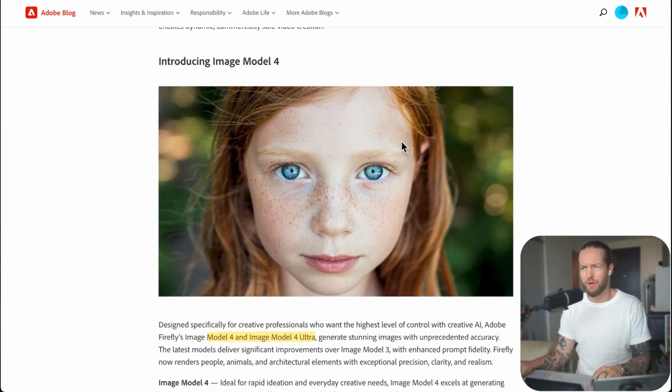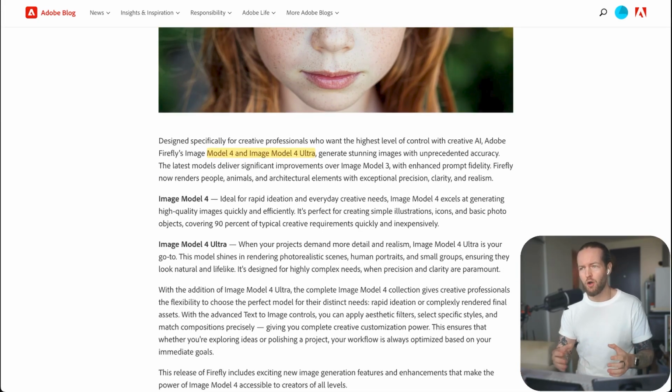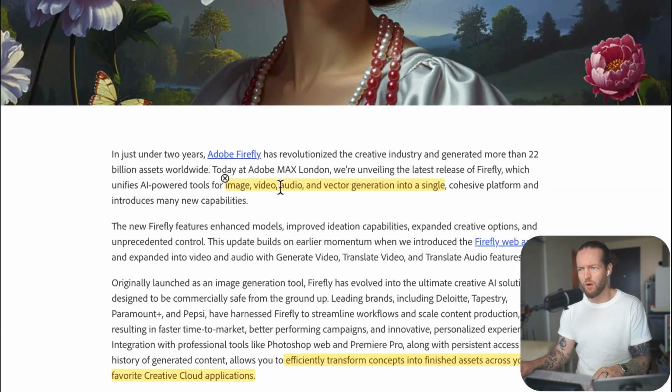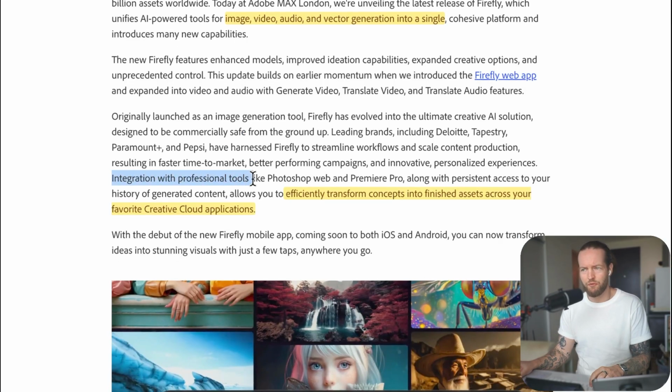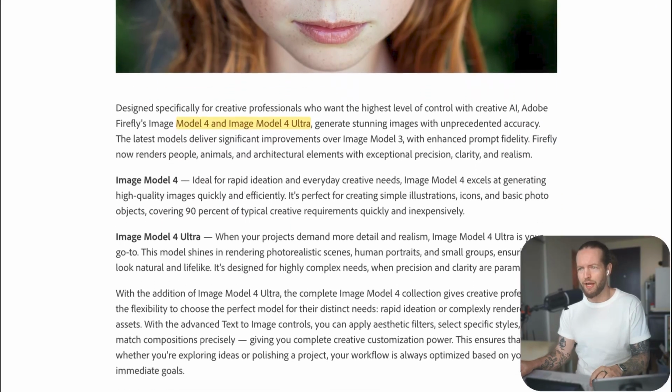The first thing we need to talk about is the Image Model 4. The big thing here is that they're trying to unify all their things into Firefly itself. This allows you to generate images, video, audio, and vector generation in a single cohesive platform and introduces many new capabilities. They're integrating it with professional tools like Photoshop Web and Premiere Pro, along with persistent access to history of generated content that allows you to efficiently transform concept into finished assets across your favorite Creative Cloud applications. But is it any good? Let's check out the Image 4 and 4 Ultra.